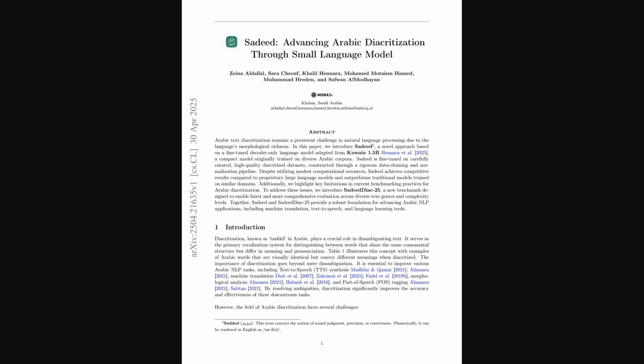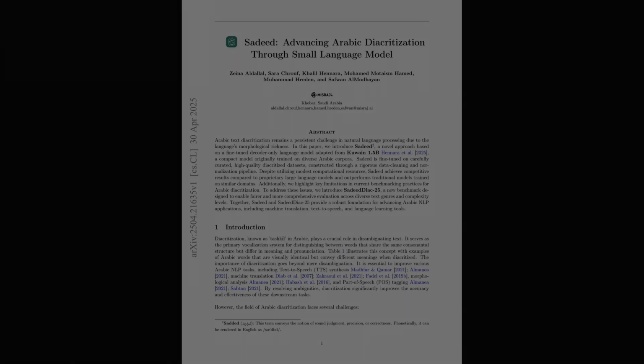We're looking at an interesting ICLR conference paper today titled Sadeed, Advancing Arabic Diacritization Through Small Language Model, published just a few days ago on April 30th. This paper introduces Sadeed, a new approach using a compact model fine-tuned on high-quality data to tackle the complex task of Arabic diacritization, or tashkīl.